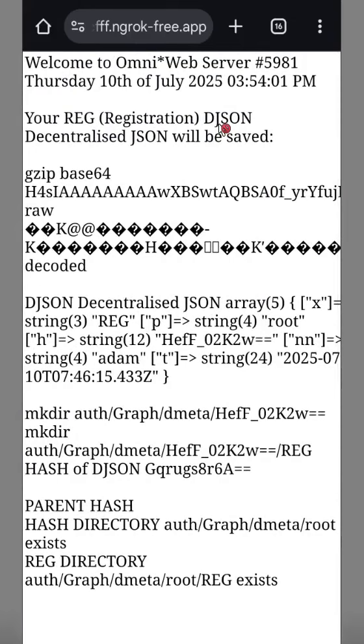The OmniStar GitHub page sends your profile to the OmniStar web server in a gzip-base64 string, which is uncompressed and decoded as shown on the screen. Your profile shown here is DJSON, or decentralized JSON, with X key as reg, meaning registration, P for parent hash, default to root.